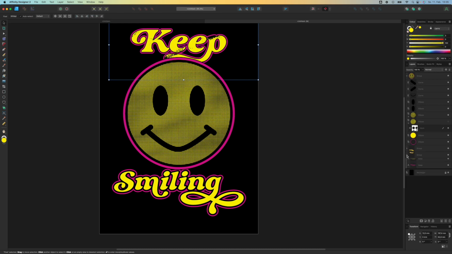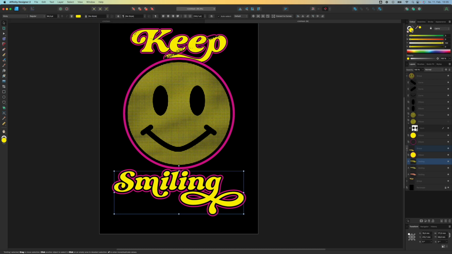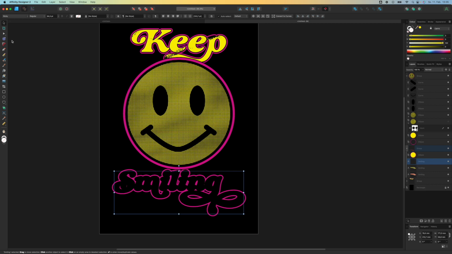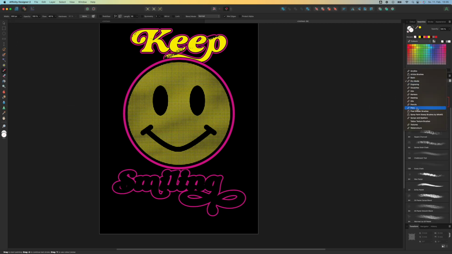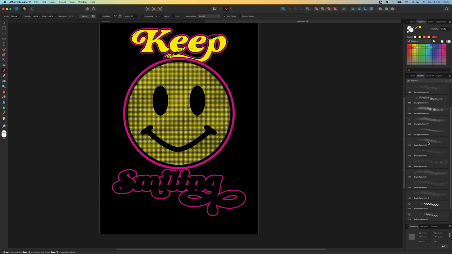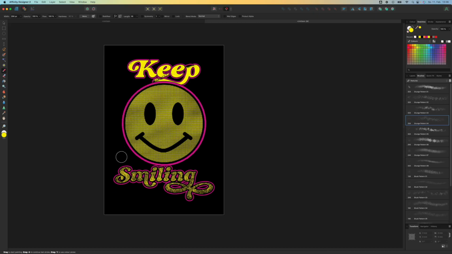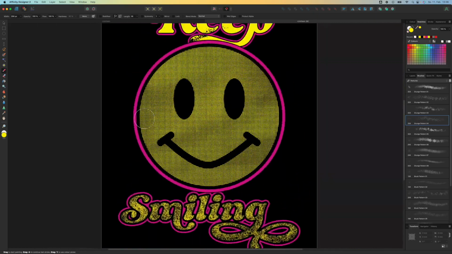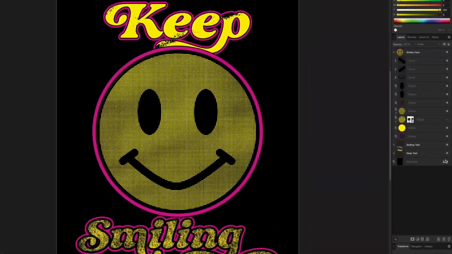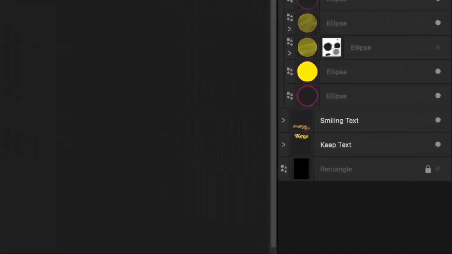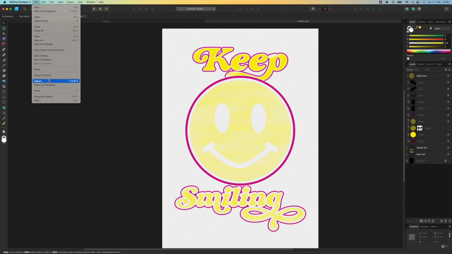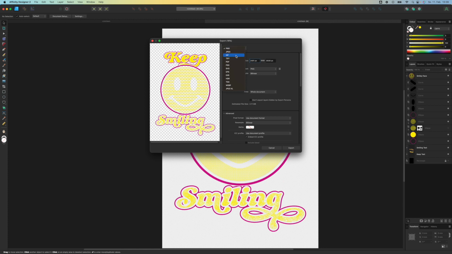For the smiling part, we are going to use a different structure. We are going to use textures and there the grunge pattern 4. You can paint over the same area multiple times to really fill out your letters. Once we are happy with it, we are going to disable the background, click on File, Export, and then we're going to export in our favorite file format.